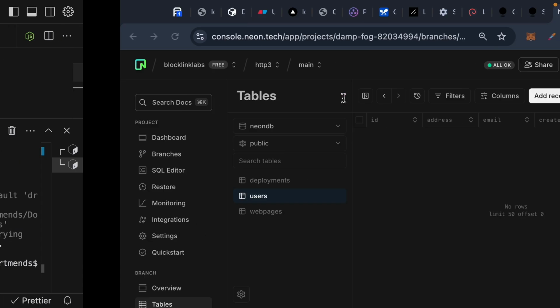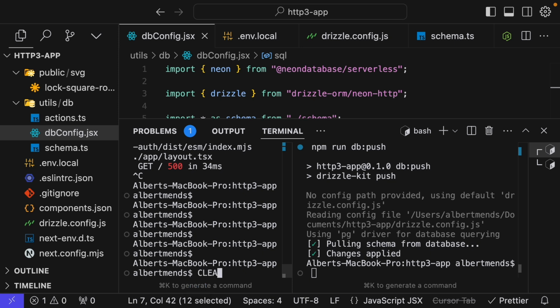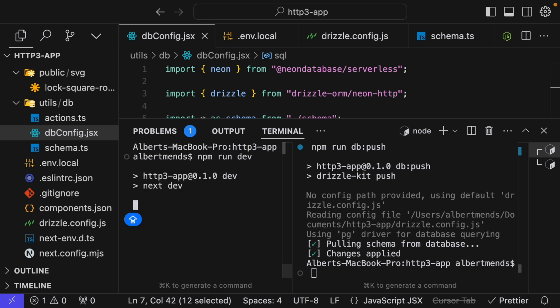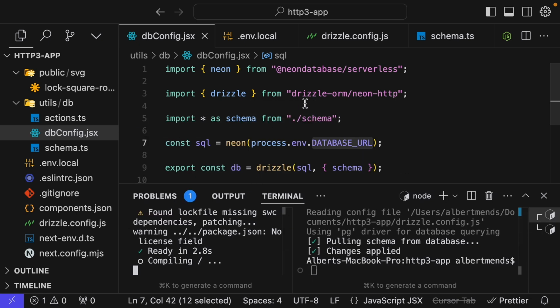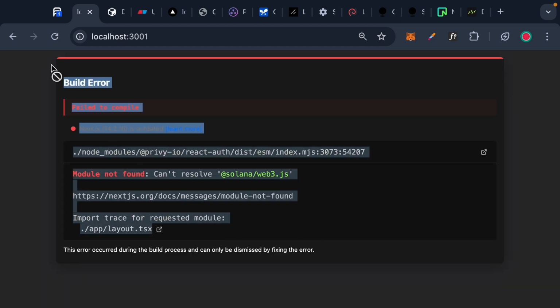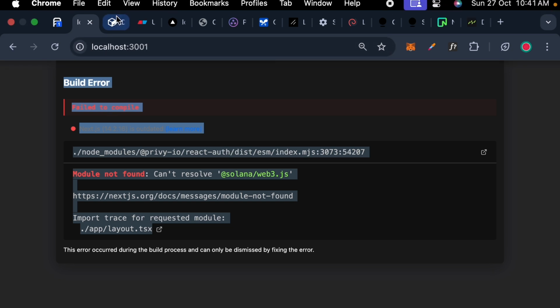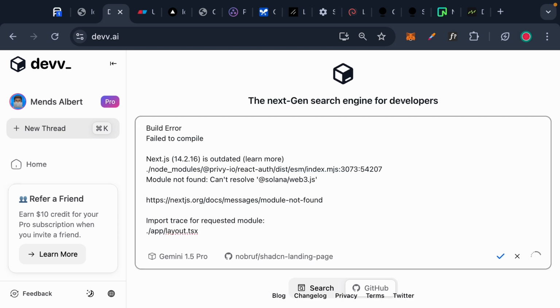So what is happening on the screen? So let me just close or stop the process and run it again. So we have this error here. Let's copy it and paste it inside Devv.ai to debug this code. So let's paste it here. Hit enter.